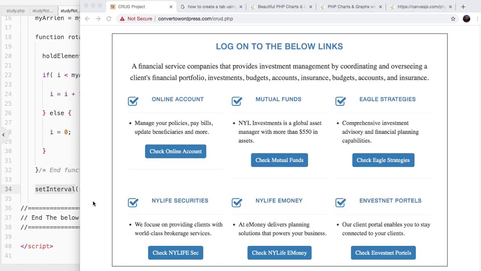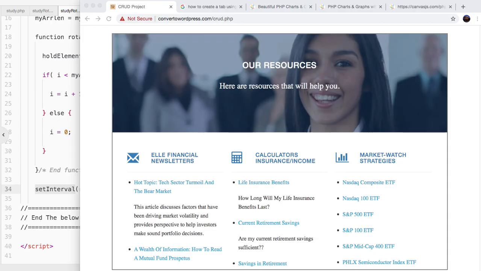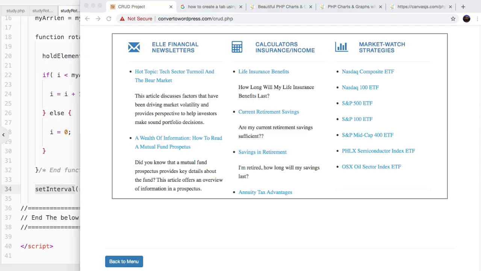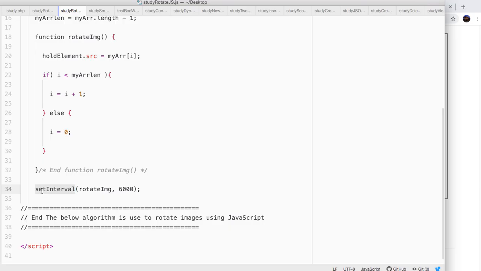So I'm using a JavaScript function called setInterval, and the setInterval, you already saw the set... What was that? setTimeout, and this is the actual setInterval right here. We're going to be using that.